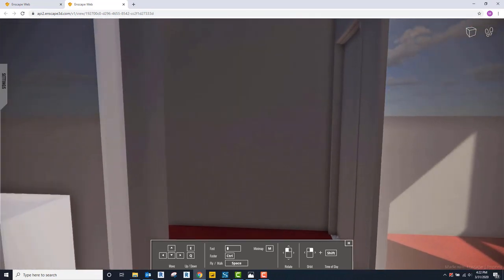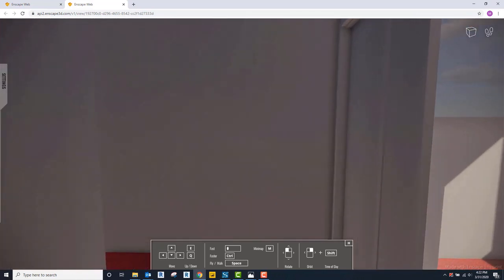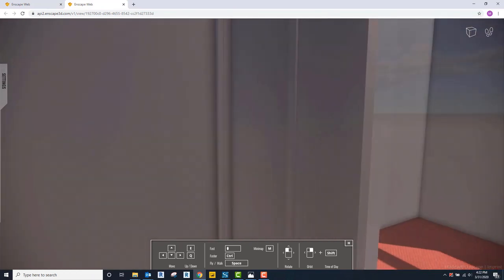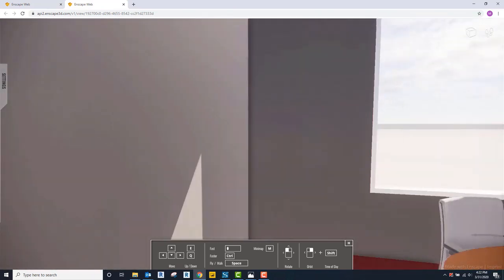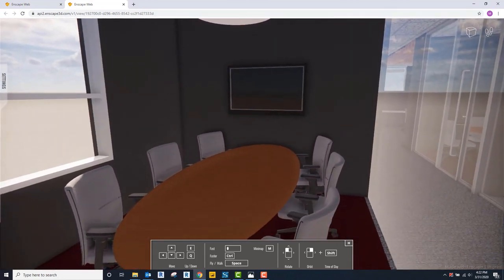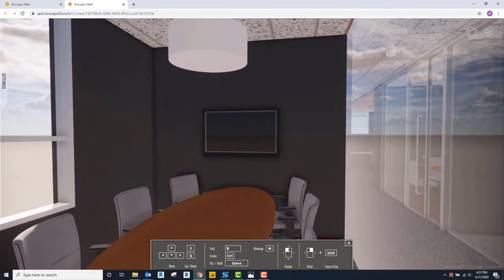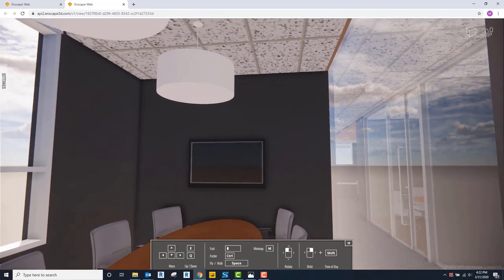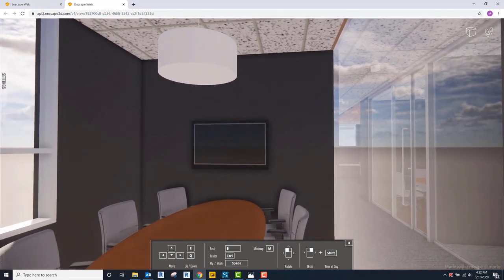Because I'm in walk mode in Nscape, I've got to go through the door. And now I'm in this, looks like it's a little conference room here. You can see the table, the TV on the wall, and some lights. But this has proven to be highly valuable in reviewing these buildings with owners and the end users, just to make sure we get everything right and we're all on the same page.